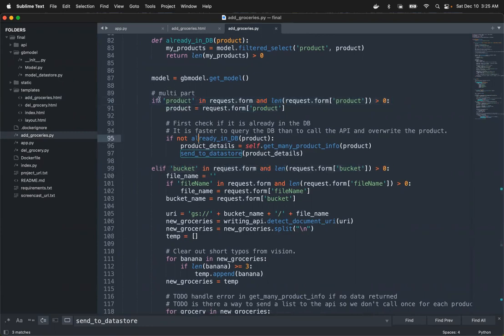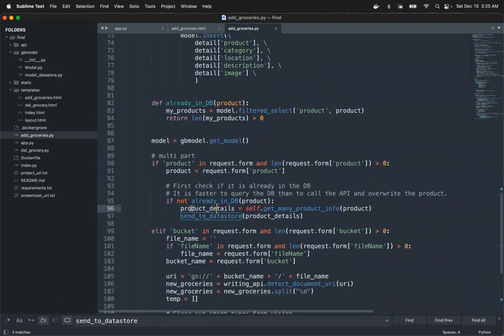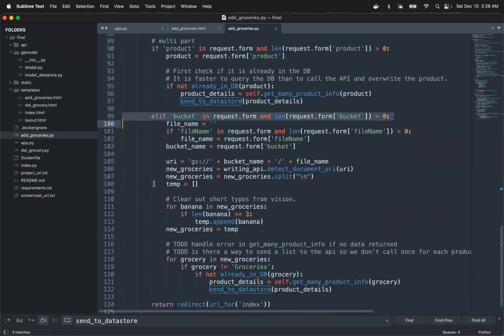from a bucket. So in an individual product, what we do is we pull that from the form, we check and see if it's already in the database. That's this helper function. And then if not, we'll go ahead and run the API. I call it get many product because it supports both. And then we'll send it to the data store once we have the data. Same thing happens with a bucket. We just do it a few more times.